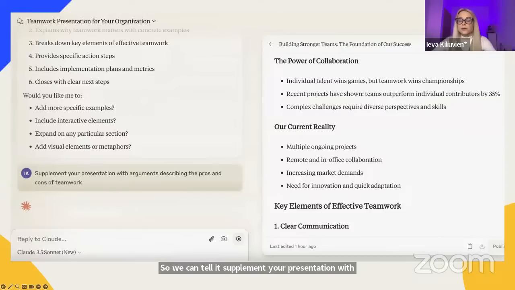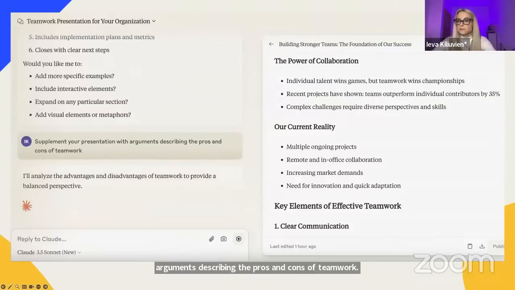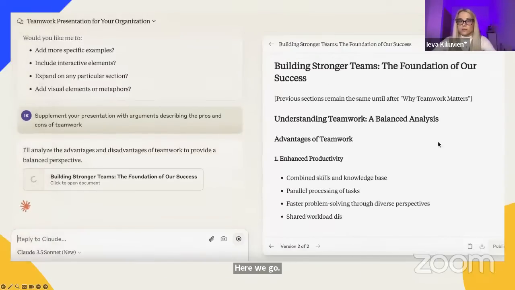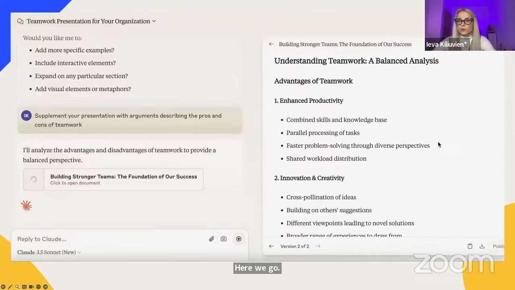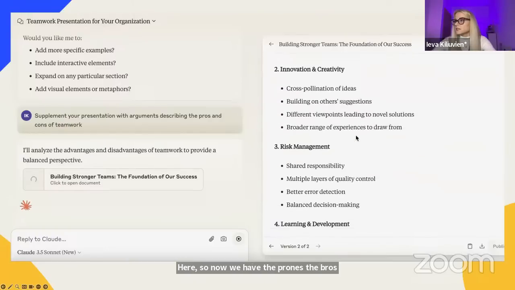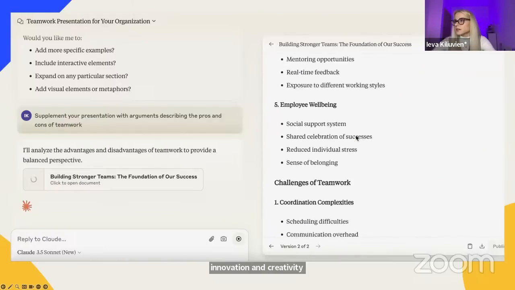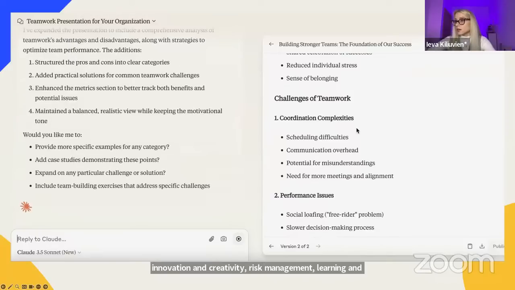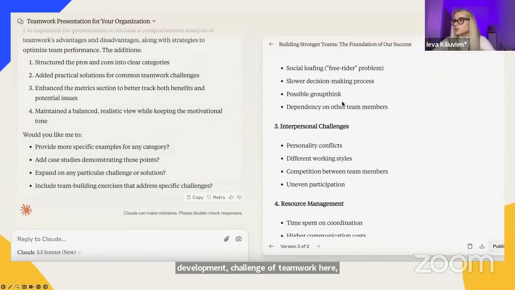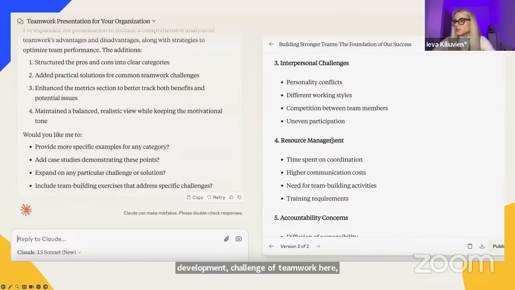Here we go. So now we have the pros: innovation and creativity, risk management, learning and development, challenge of teamwork. Here, cons: performance issues, interpersonal challenges, resource management, and so on. So this makes the text more convincing and reflects both the comfortable and uncomfortable side of the topic.